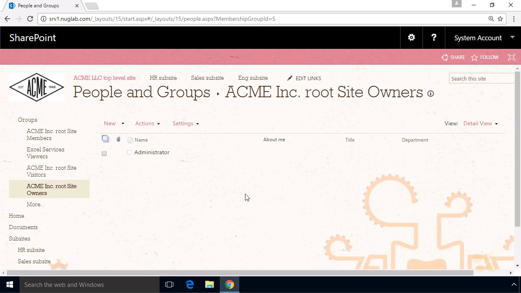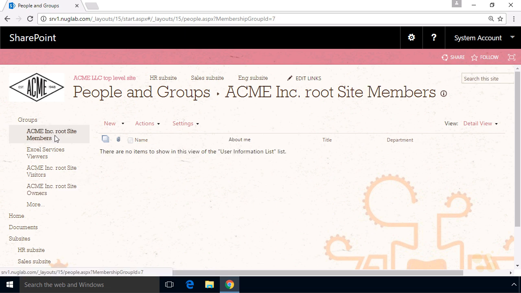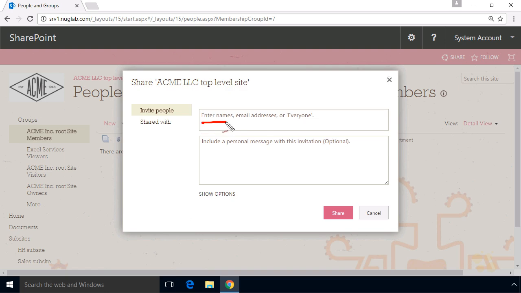So let's imagine that we have a user in Active Directory that we want to add as a member to the members group for Acme Inc. What we could do is click on this Acme Inc. root site members group, and then from the New menu, from the drop-down, simply select Add Users to this group and add them. So if we click on the Add Users option, it says we can enter their names or email address or Everyone, and we can also put in a note that they'll receive as part of a notification message if we send them an email.